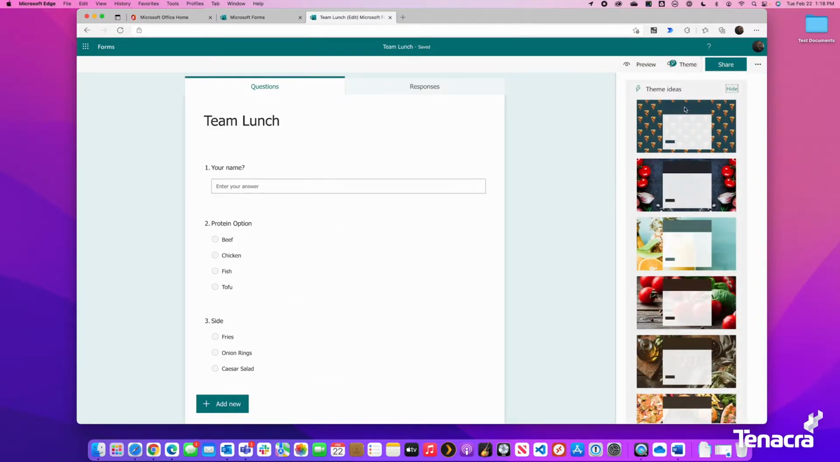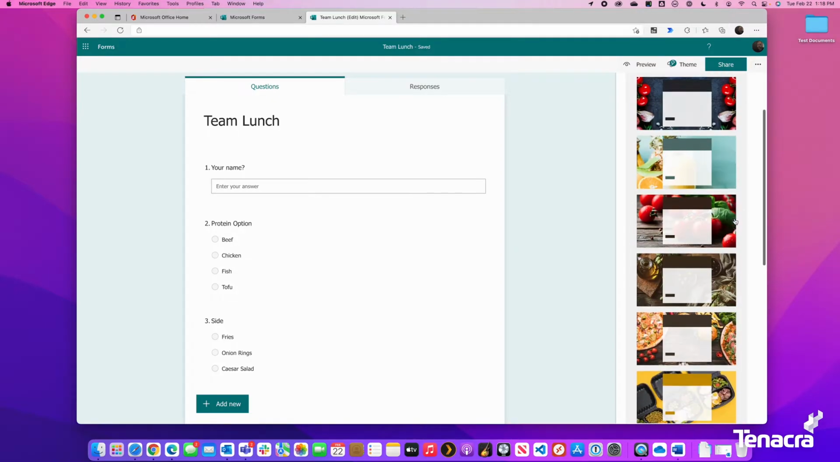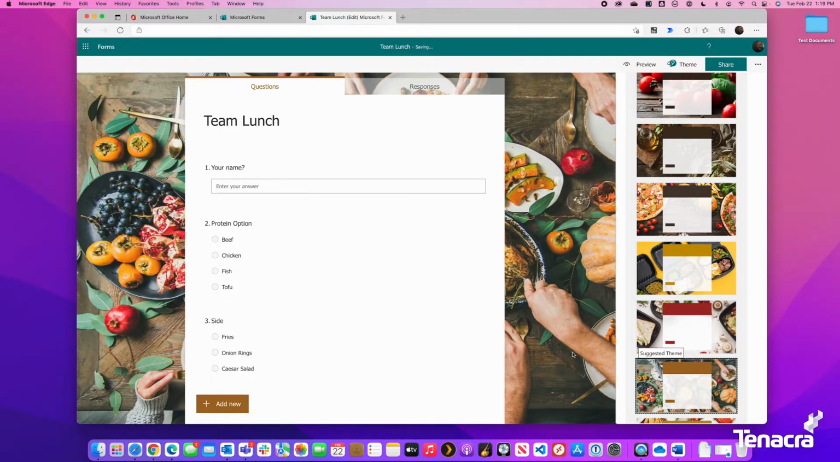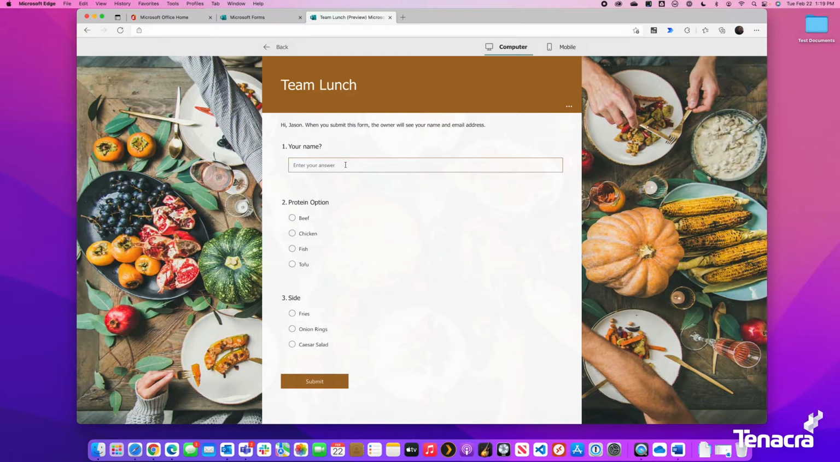There's a theme button. We can make it a little bit nicer, jazzier. Oh, I kind of like that. There's a food option. So let's just choose this one down here. Some food right there. Perfect. So now that it's ready to go, we can just preview the form, and we'll just try it out. So I'm just going to put my name. I'm going to choose beef, and I do like a Caesar salad. So I'll submit it.